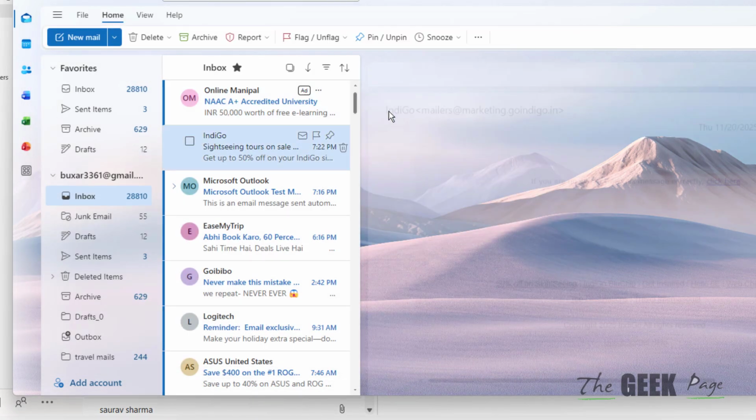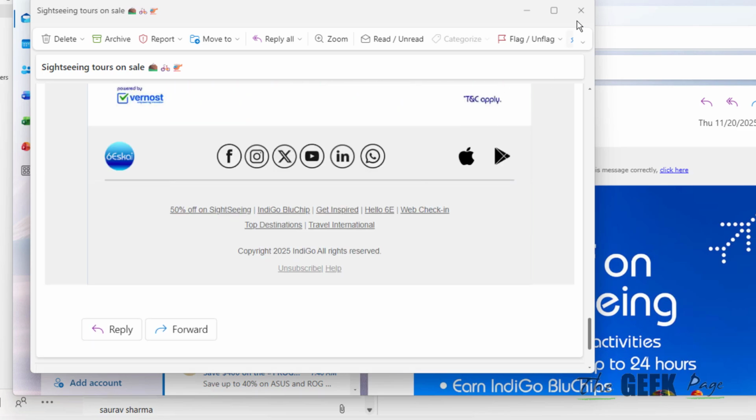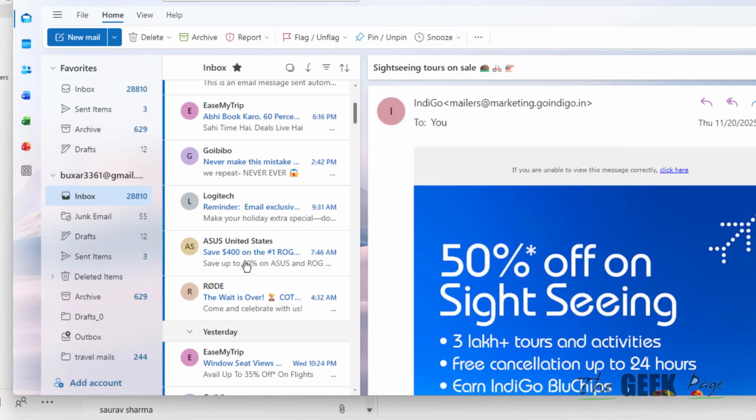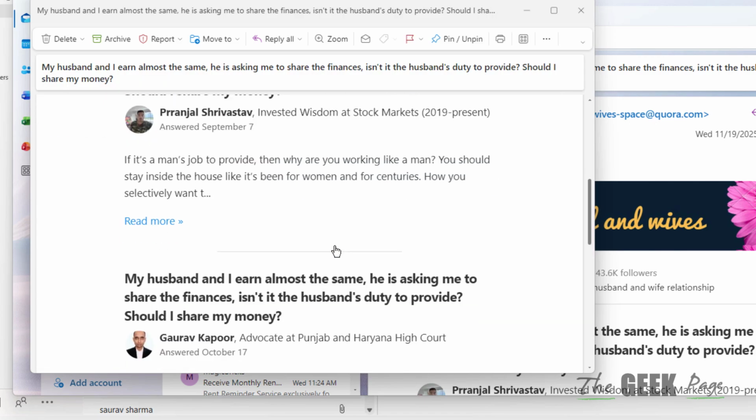And now when you open it, you will see the font size is changed. Let's try a normal one. Okay, now you can see the font size is changed.